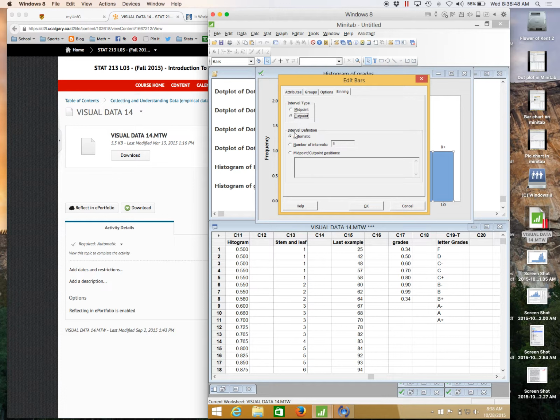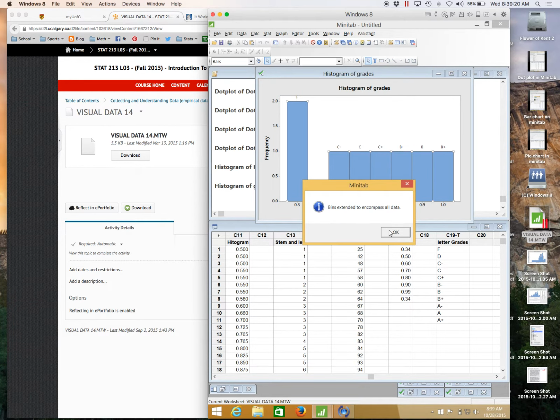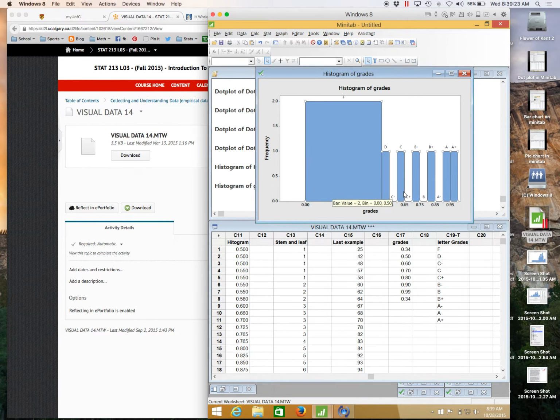I'm going to do cut point instead of midpoint, and then I'm going to tell Minitab where my letter grade breakdowns are. So from 0 to 50% is an F. Then every 5% something happens. Okay, so a new letter grade happens at every 5%. So let me just put this in here. Okay, so what happens?